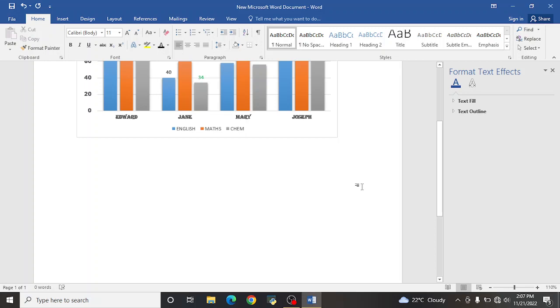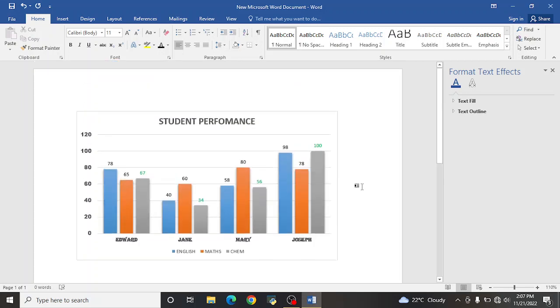So that's how we insert a chart in Microsoft Word.